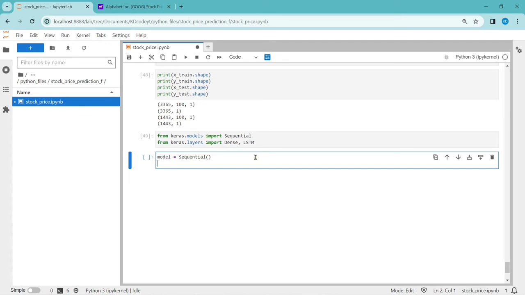Here our first layer is LSTM. So model.add of LSTM. Let me take the number of neurons as 128 first, and I will be taking the return sequences value as true. Return sequences equal to true, and at last I have to give the input shape. So this is our first layer, and I have to give the input shape.